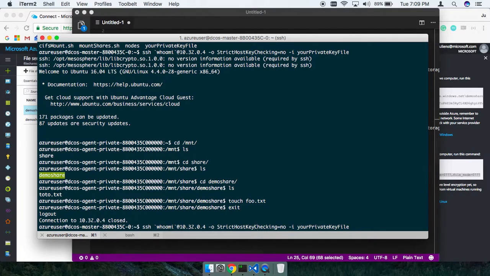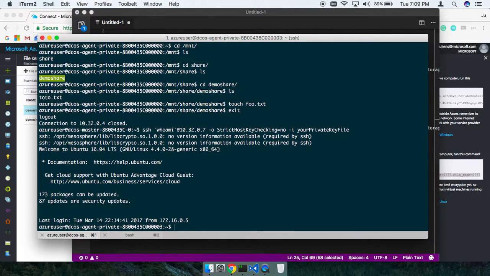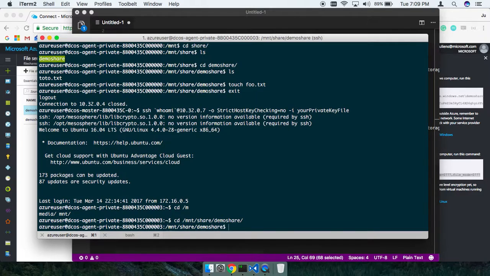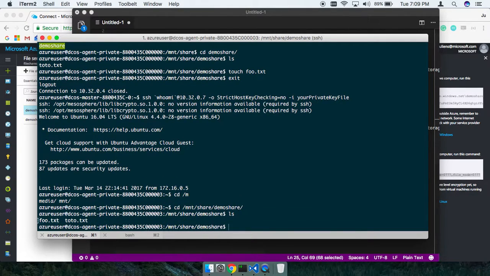Now we're gonna initiate a connection inside another node. Let's see another IP. Let's try .7, for example. And same thing here: mount, share, demo. And as you can see, we have foo here.